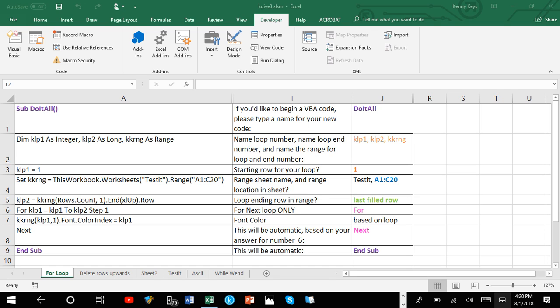So let's look here. In column A is actually the code that will be written for you. That's what you're going to copy from column A and paste into a VBA module window and run the code. Now, column I are the questions that it asks you, and in column J is where you put your response. All right, first off, I1.